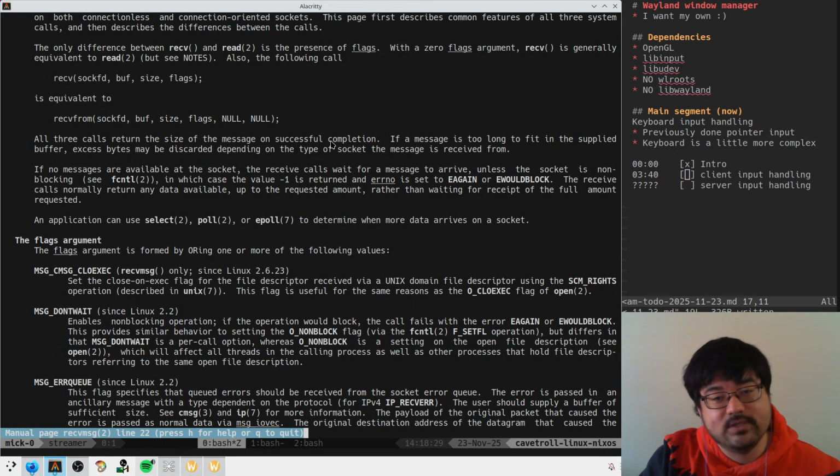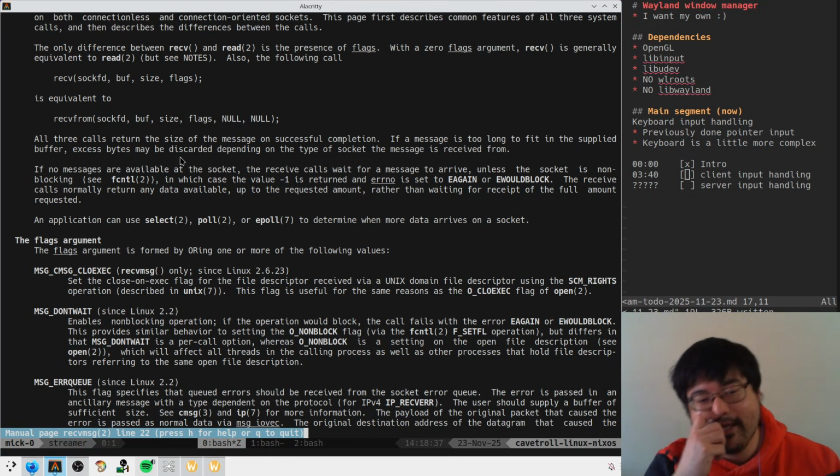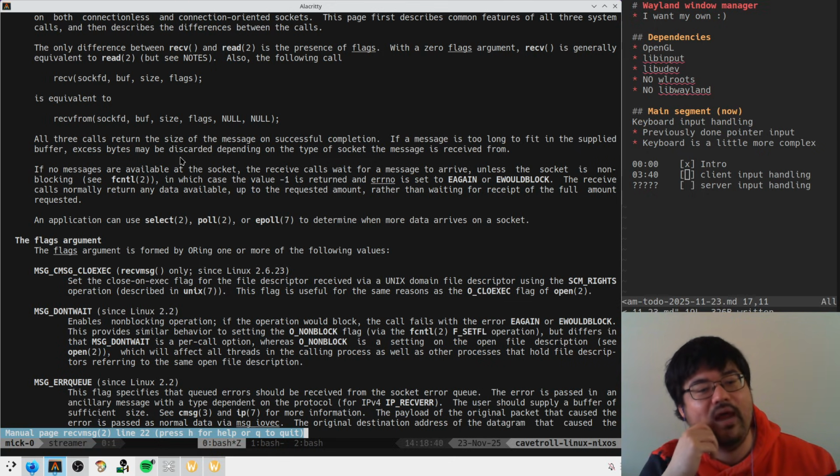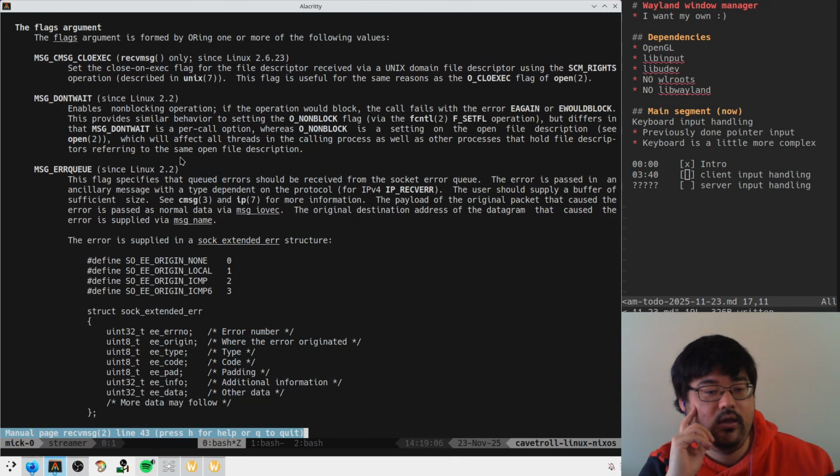All three calls return the size of the message on successful completion. If a message is too long to fit in the supplied buffer, excess bytes may be discarded depending on the type of socket the message was received from. So maybe if they're sending a vectored message and we don't have the vector to receive it, we might drop it. That's not impossible. If no message is available on the socket, the receive call waits for the message to arrive, unless the socket is non-blocking, in which case it returns negative and errno is set to again, would block. The receive calls normally return any data available up to the requested amount, rather than waiting for receipt of the full amount requested. Okay.